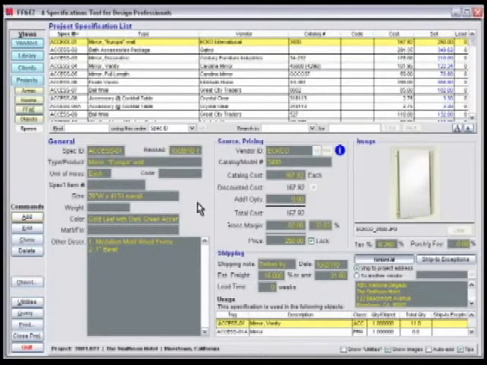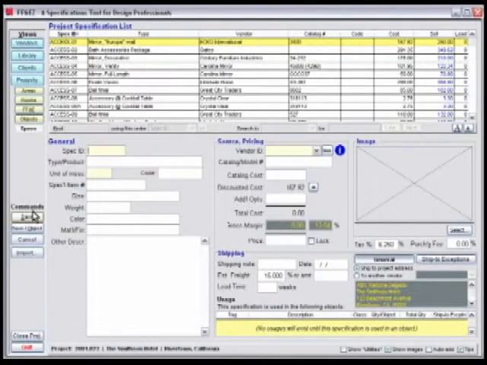For now, let's demonstrate some of the capabilities that you have in creating specs. Let's create a casework spec for a product that we know is needed, but which has not been selected yet. I start by clicking on the Add button or pressing Alt-A on the keyboard. Now I will enter just the bare minimum for this product.